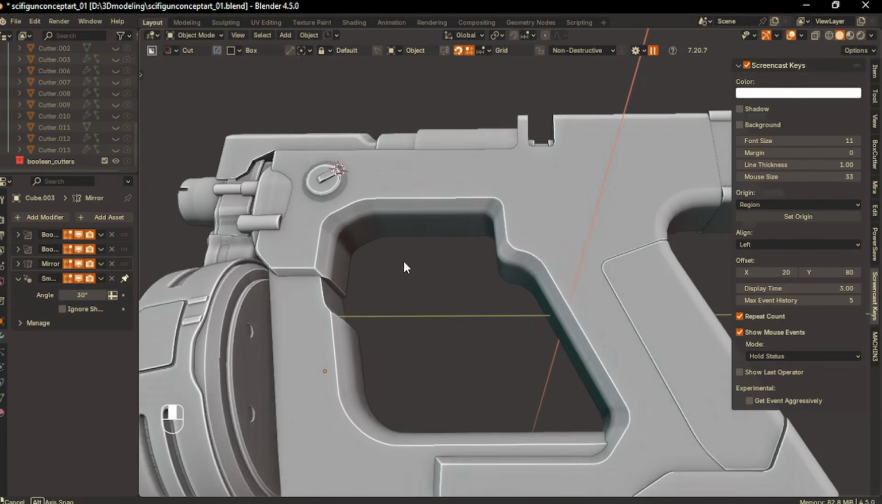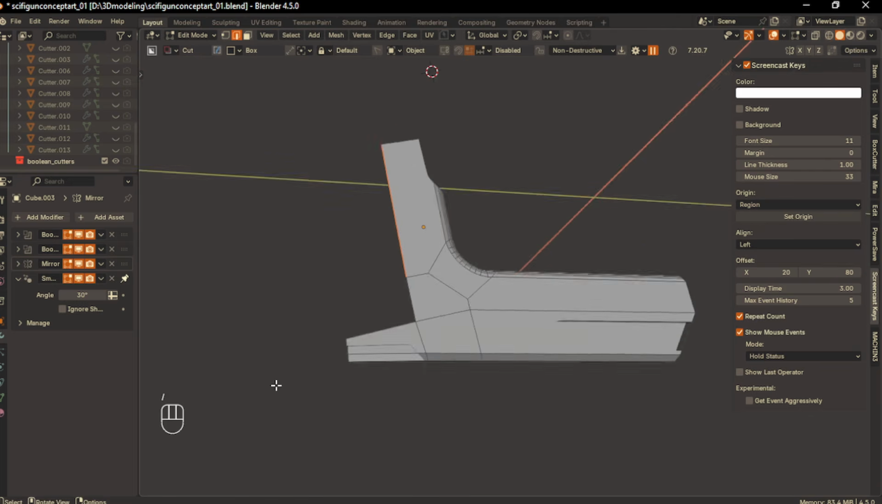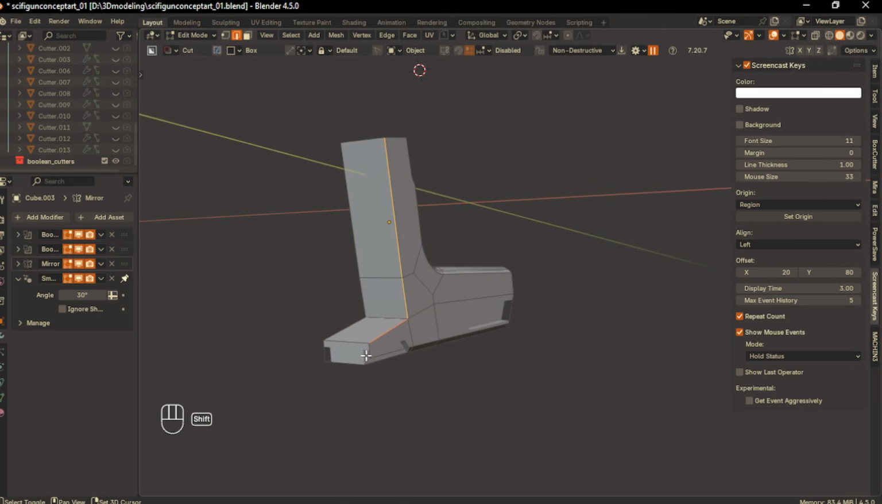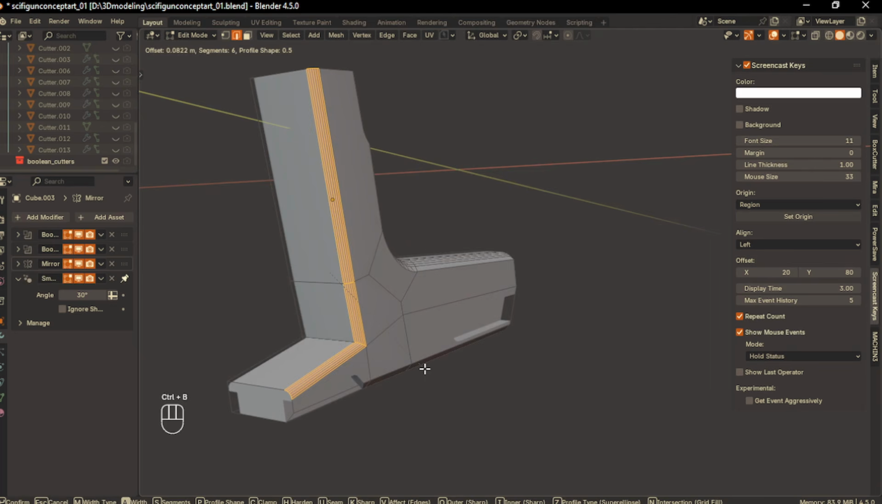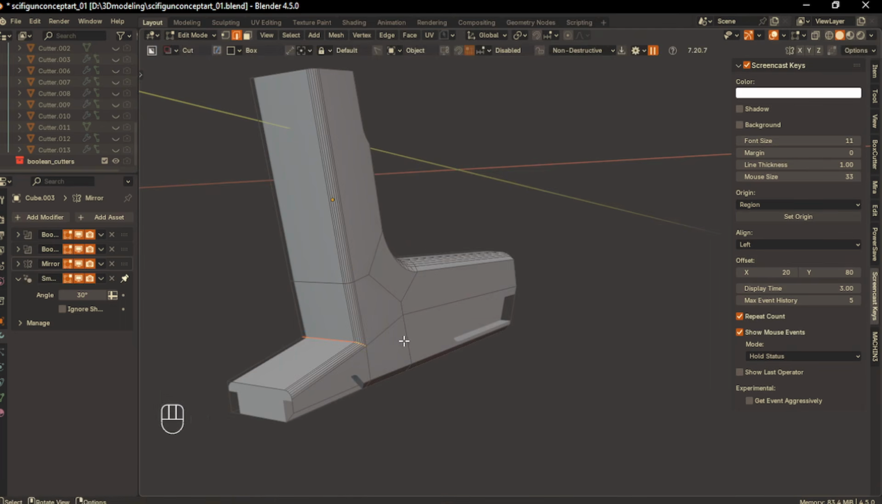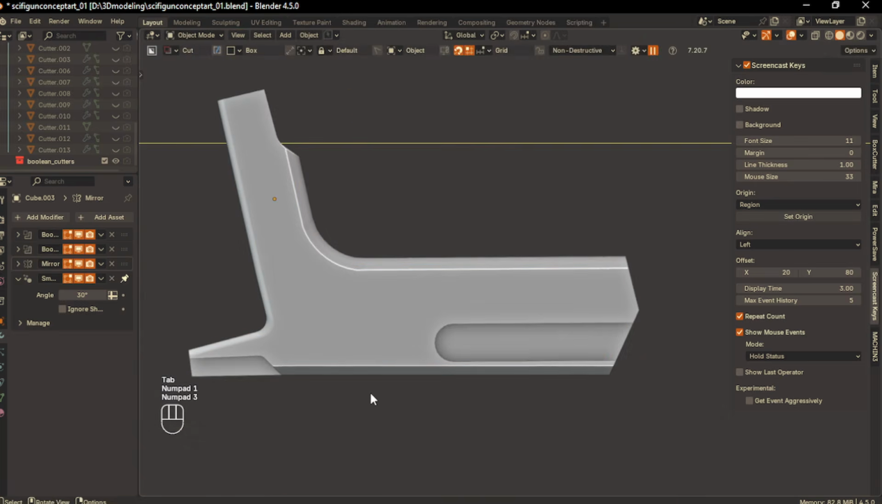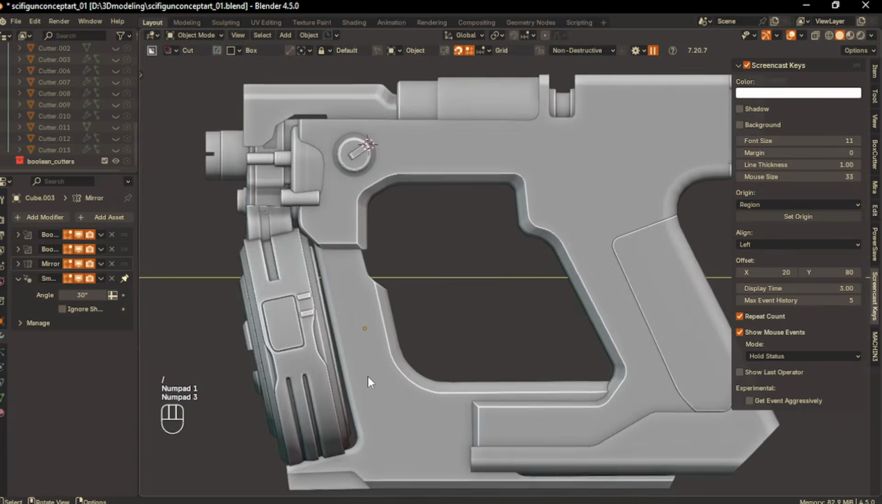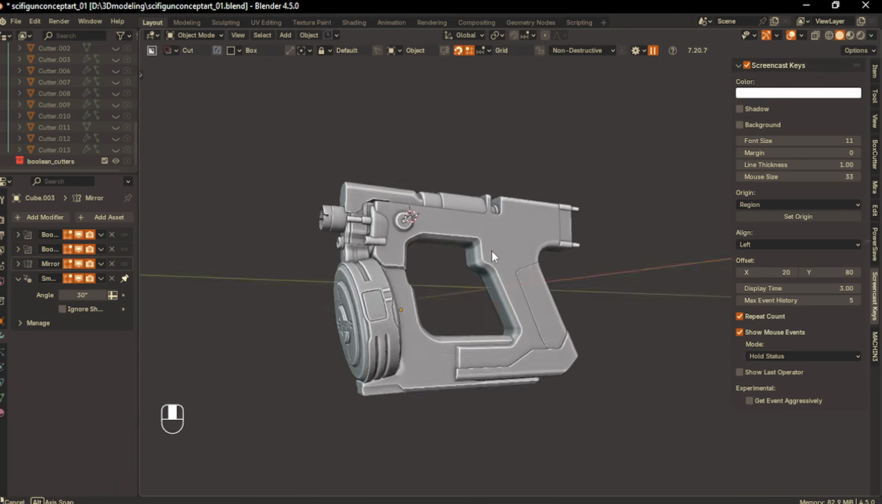Next, I'm going to select this mesh and go into edge mode. I'll select these edges here and give them a nice bevel. Then I'll select this edge loop and add a bevel for a smoother curved look. That's a nice refinement. Now we are missing a crucial part of the gun, the trigger.